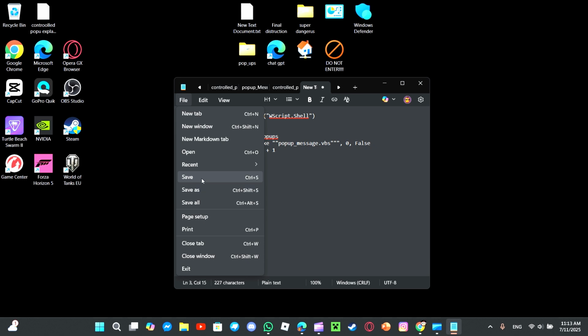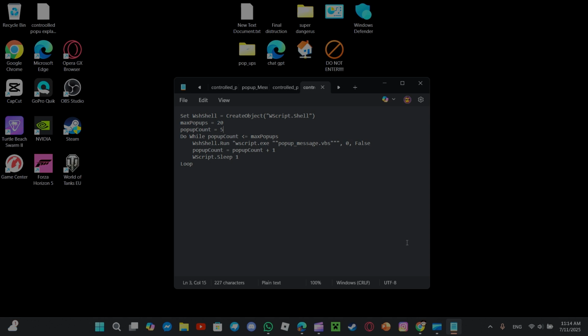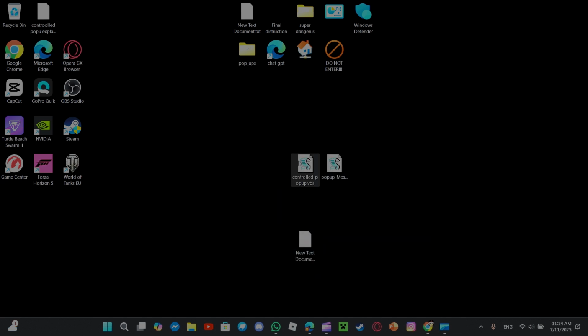Okay, so file, save as. Now this is very important. Control pop-up dot VBS. And no, I did this wrong. VBS. Okay, there we go. And then just run it.